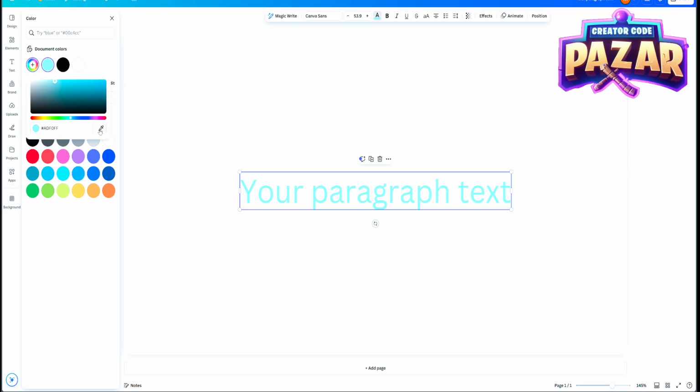You can also use this color picker to pick any color from your design, or you can actually type in the color code there. So yeah, that is how to upload or use a custom color in Canva.